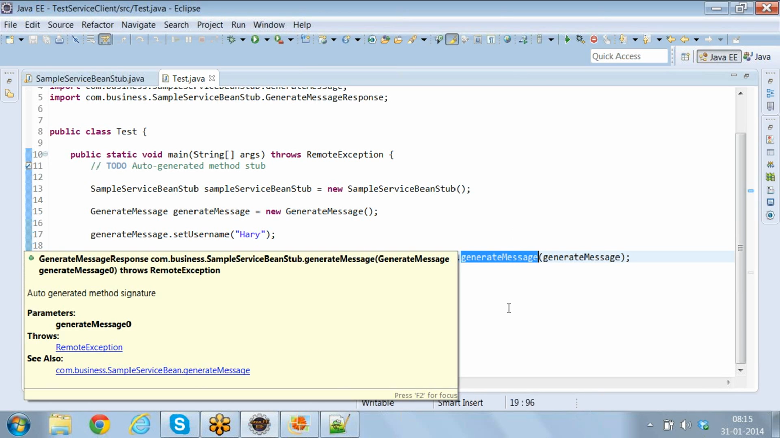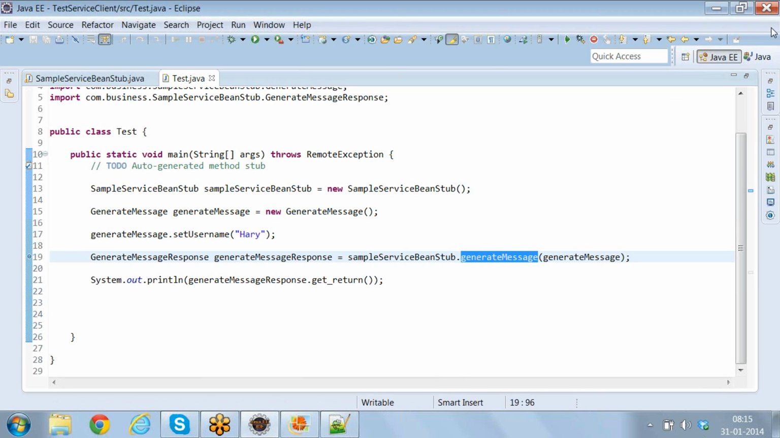This is not the actual method. This is not the real method which we have in the actual service implementation class. This is a dumb method which is added in the proxy so that clients can use it to call the service. So clients have been abstracted from all these details.